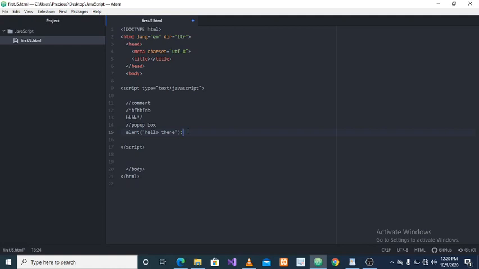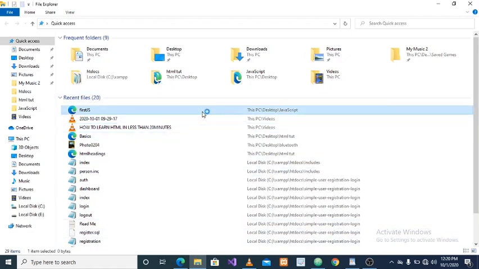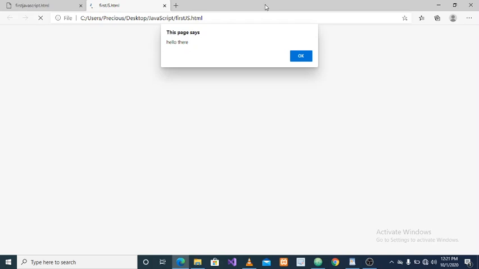Then after you save the file. So if you're using Atom, it will be blue here if it's not saved. So after saving, Control S, see now it's no longer blue. So we can just go to the browser and run it. Mine is in desktop JavaScript, so I can just go to File Explorer and find my file here. So it's just one. You can check, yes, this one. Then I'm running it now. See, this is our pop-up box. Hello there.